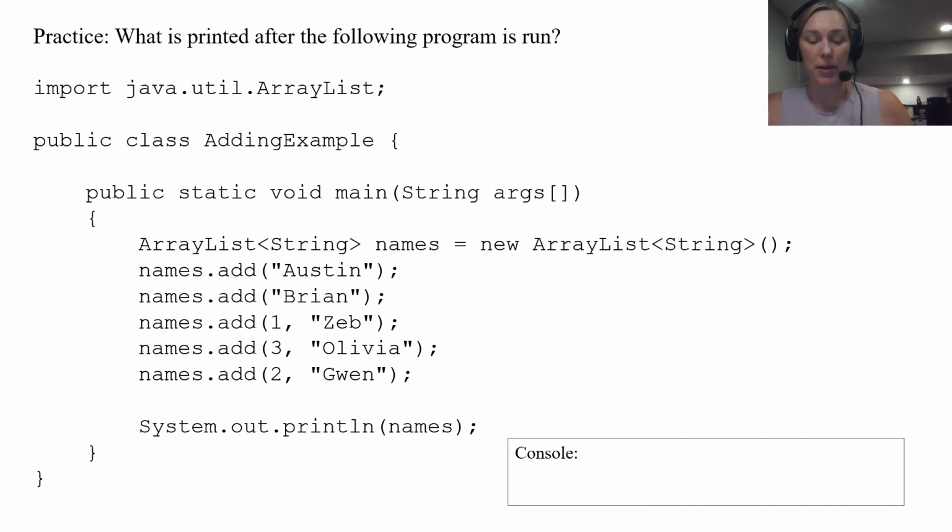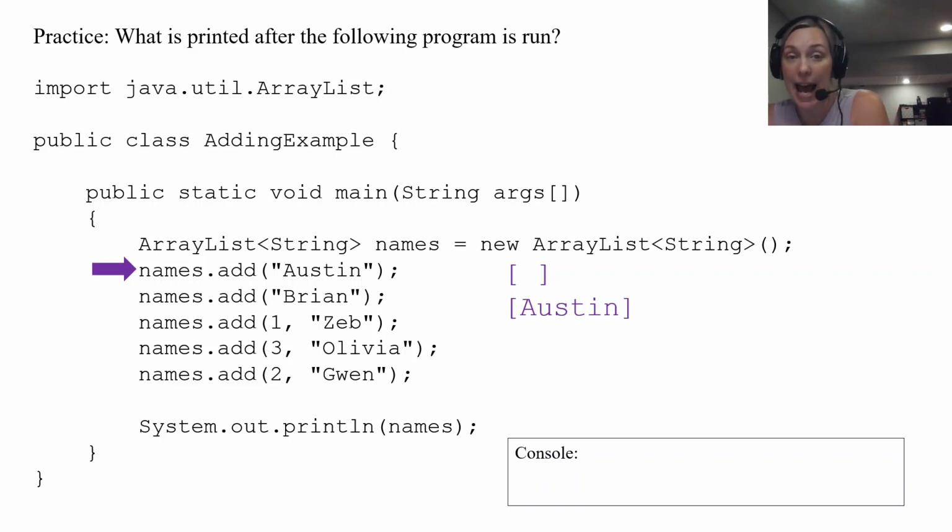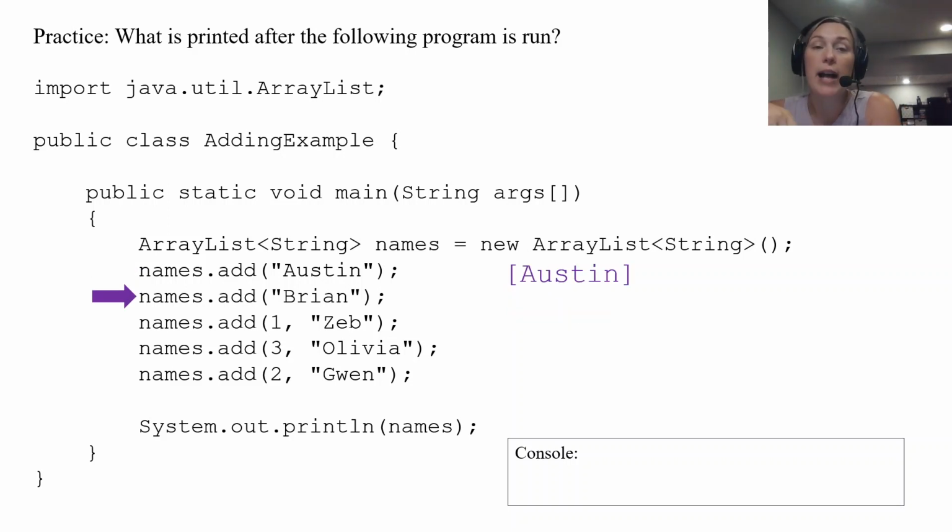Let's see a little practice problem here. So what is printed after the program is run? Well, you know we have to do our import ArrayList. That also allows us to use all these methods when we import the ArrayList. So we start off, we're going to create an ArrayList of names, strings. So that first line is just an empty ArrayList, right? So we use that default constructor there. And then I have names.add, and then in quotations, Austin. So Austin gets added to the ArrayList. So now my ArrayList just has Austin in it, one element.